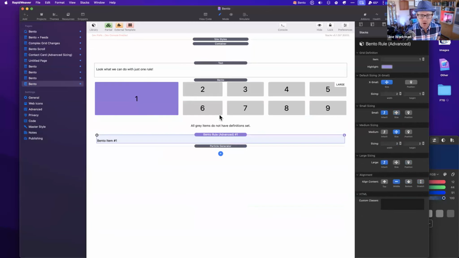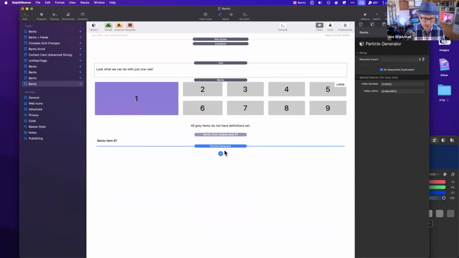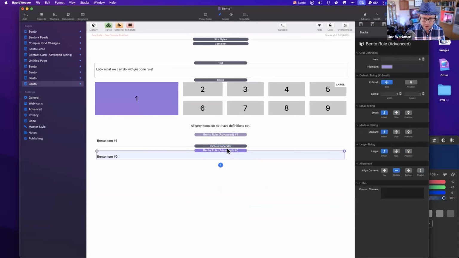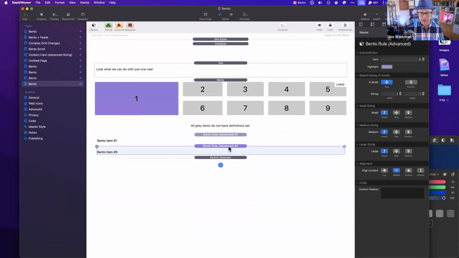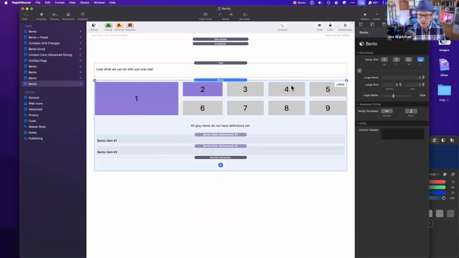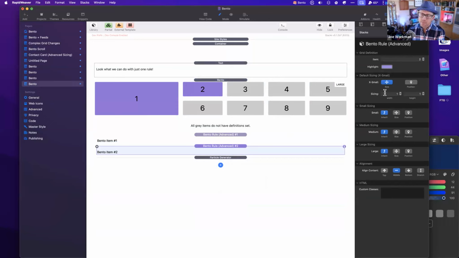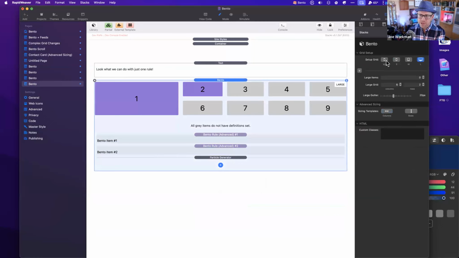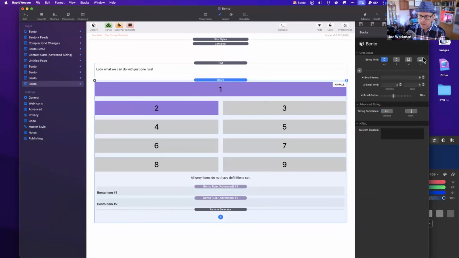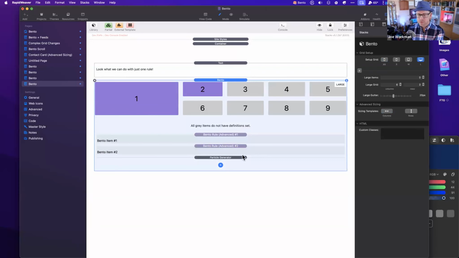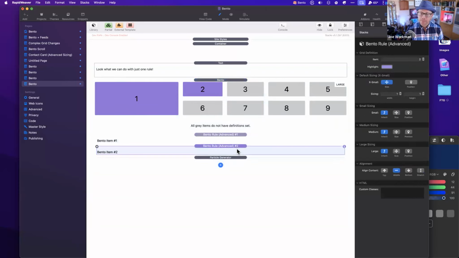Okay, so let's go over what we can do here. So I'm going to go ahead and add a Bento rule here just for fun, instead of an item. But again, the settings are exactly the same. And let's go to number 2. Now the way these new settings work is, I think it actually benefits if we start from small and build our layout up to large. Okay, and let me explain why.